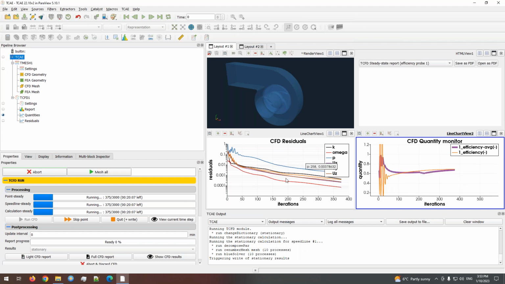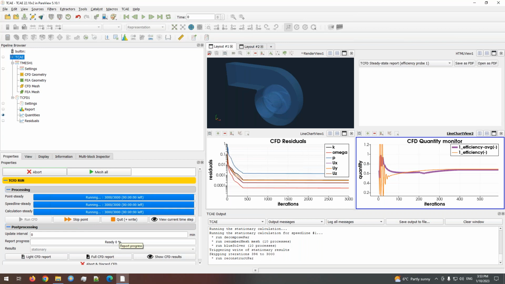Yeah, the residuals look very fine, so everything is okay. So let's say the simulation is converged. I will click skip points, and now TCAE takes these results as converged, and it will create the report for us and so on.